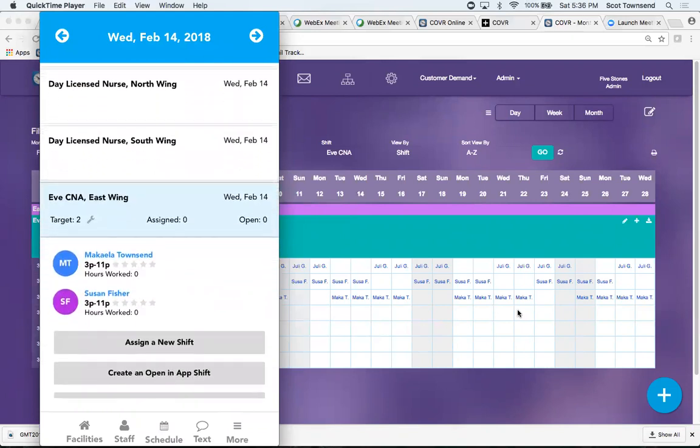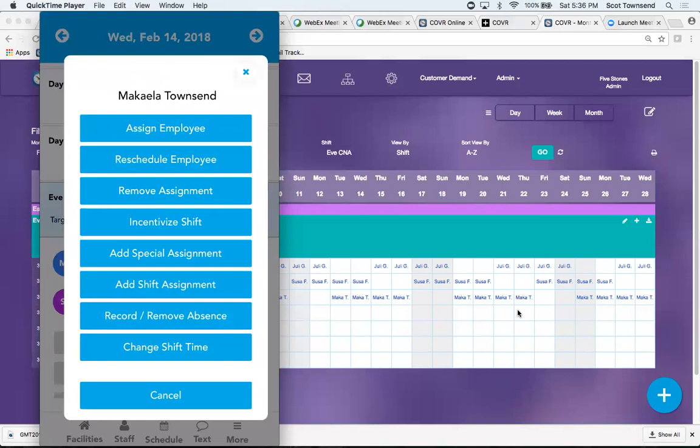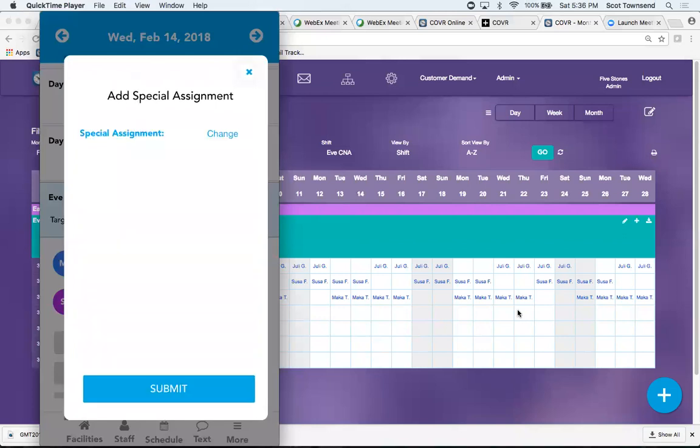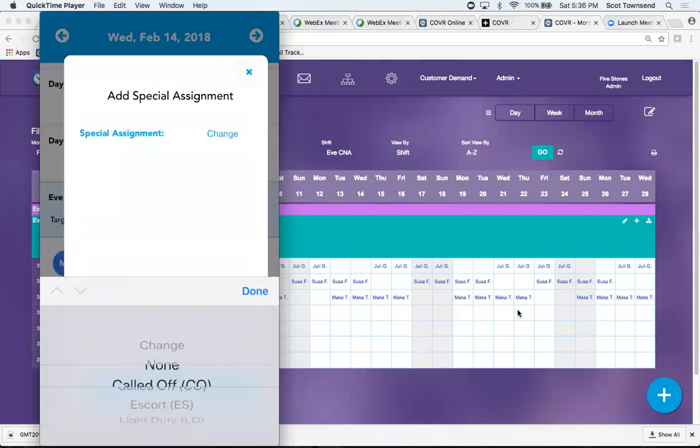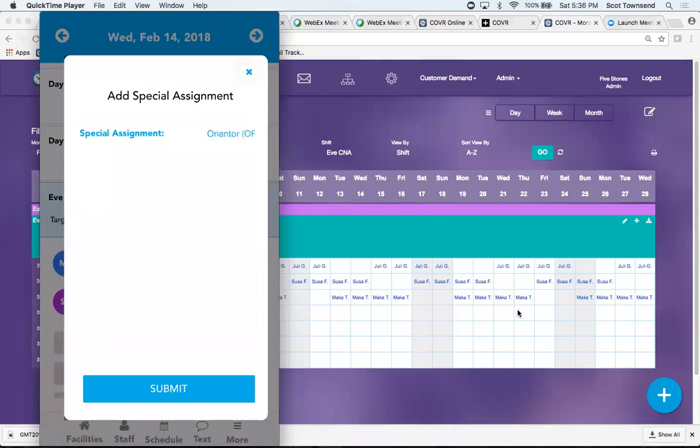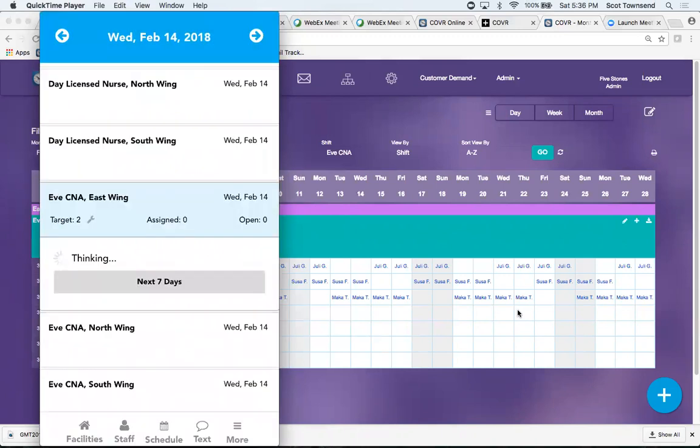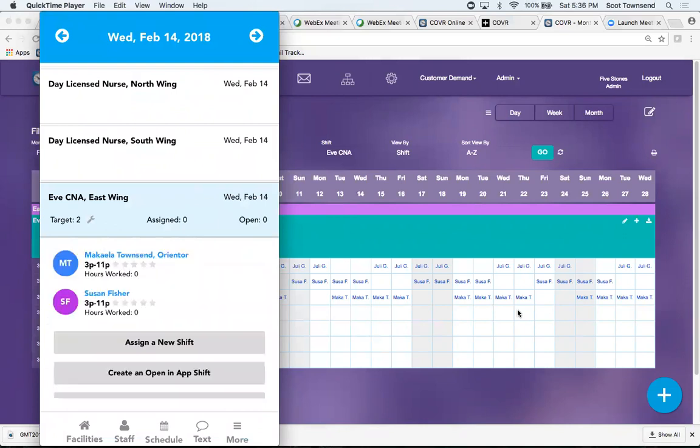I have Michaela and Susan working that shift, and I'm going to go ahead and click on Michaela's name, and I have the ability to remove her from an absence or put her in for an absence. But in this particular case, I'm just going to add a special assignment, and I'm going to say that that particular day, she's going to be an orientor for that day. I'll click the orientor, and it'll change her account for that day. Puts orientor next to her.